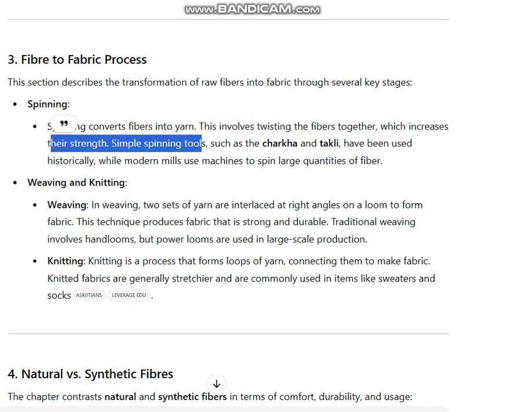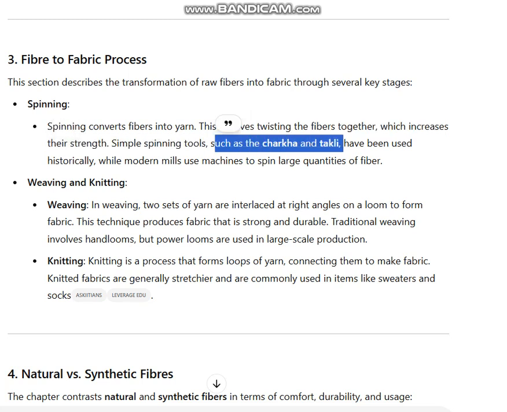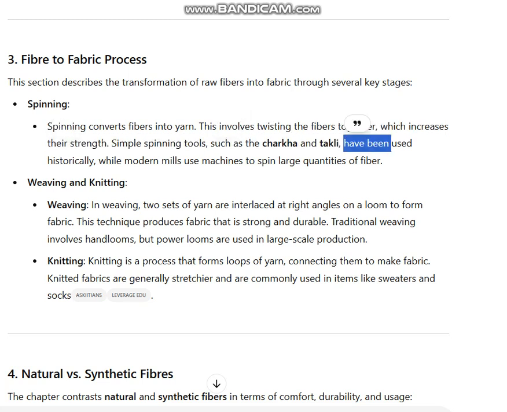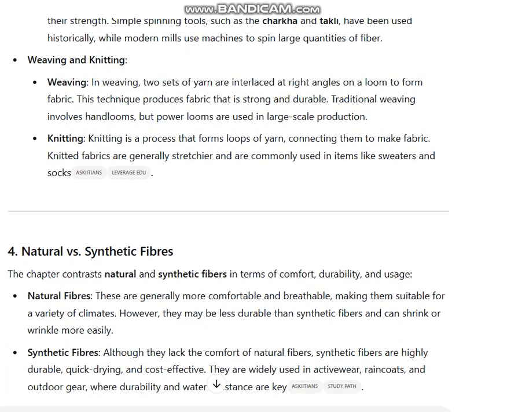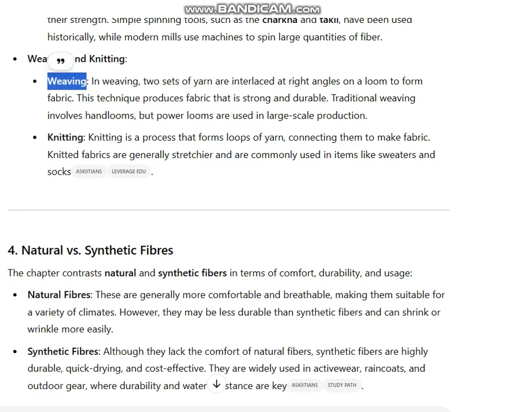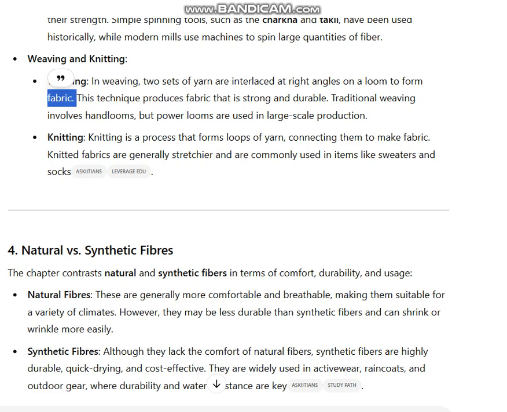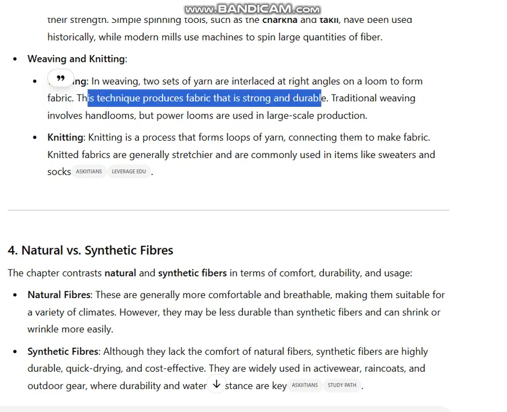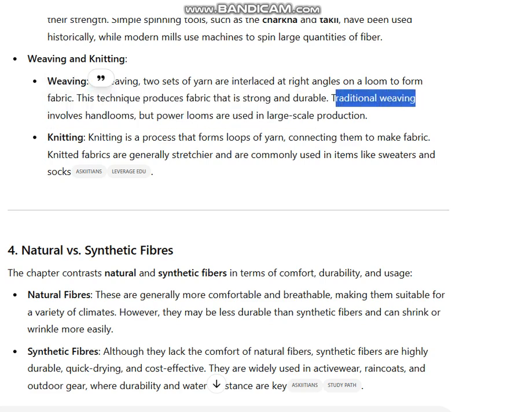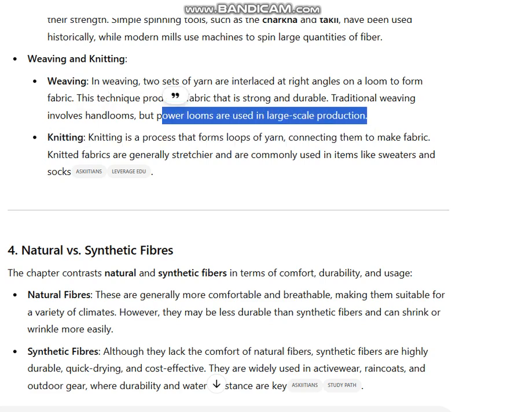Simple spinning tools, such as the charka and takli, have been used historically, while modern mills use machines to spin large quantities of fiber. Weaving and knitting. In weaving, 2 sets of yarn are interlaced at right angles on a loom to form fabric. This technique produces fabric that is strong and durable. Traditional weaving involves hand looms, but power looms are used in large-scale production.